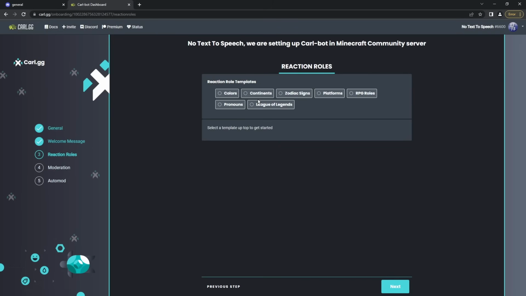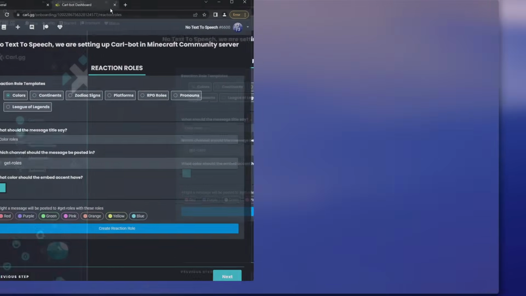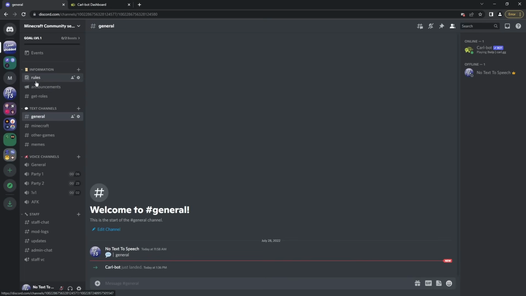Okay, now we have reaction roles. This is the whole reason why I picked Carlbot, because this is really easy to do, okay? You can pick colors, you can pick continent, you can do whatever. So for colors, it's going to say color roles. We want it to be posted in the get roles channel. We want the embed to have an accent color, so that's this little line. Why am I dragging that over? I'm a complete hot mess today.